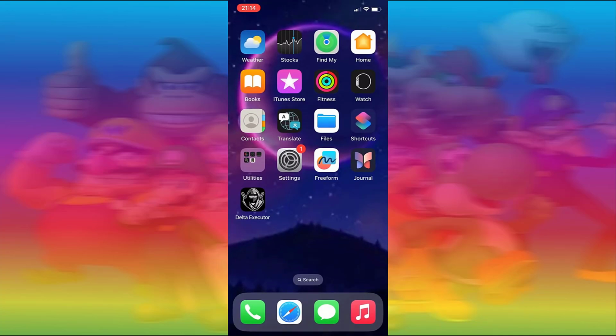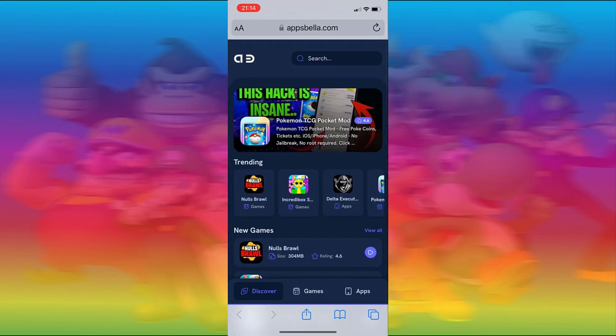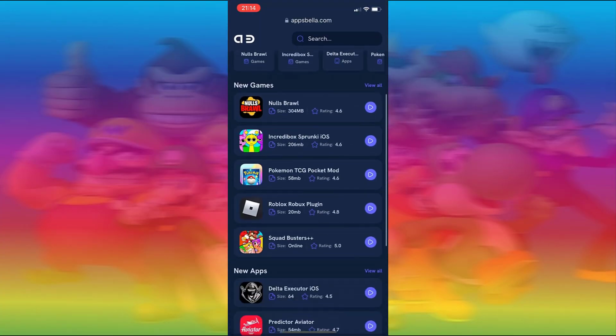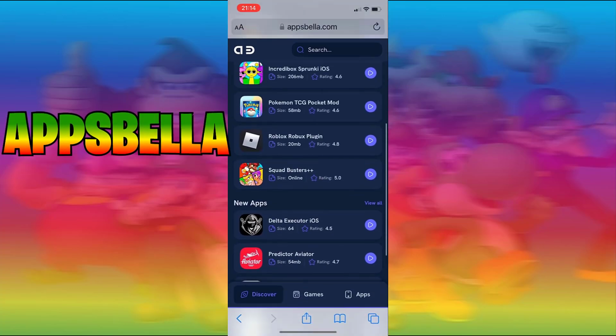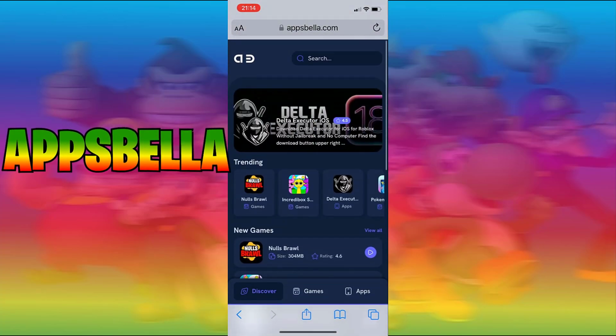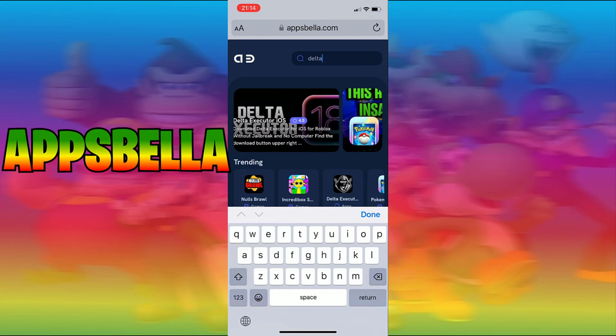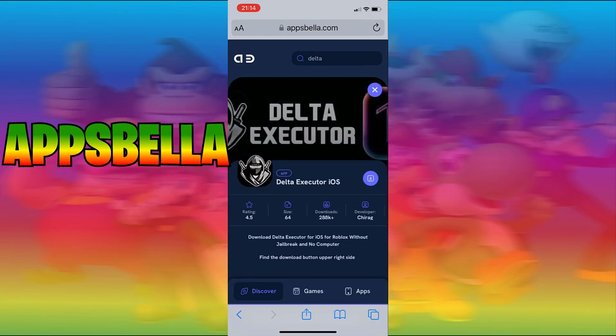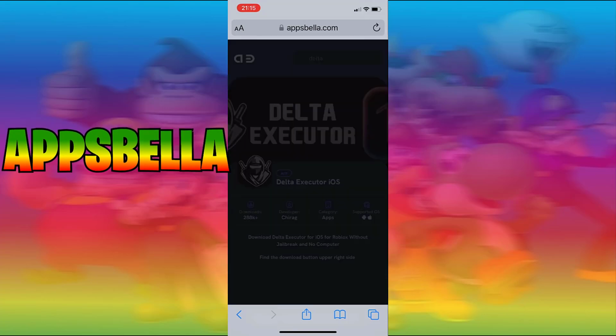Let's get into your browser, and this is the site to go. Okay, appsbillet.com. Let me just type it again for you guys. All right, here are a lot of games, but of course today we are looking at Delta Executor. Just like that, tap on that and tap on download.